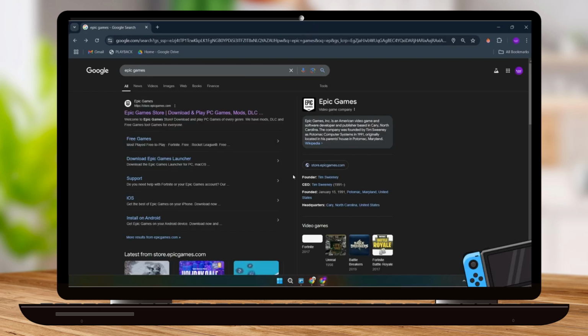Hello everyone, today I'm going to show you how to enable two-factor authentication on your Nintendo Switch for extra security. Stick around till the end.